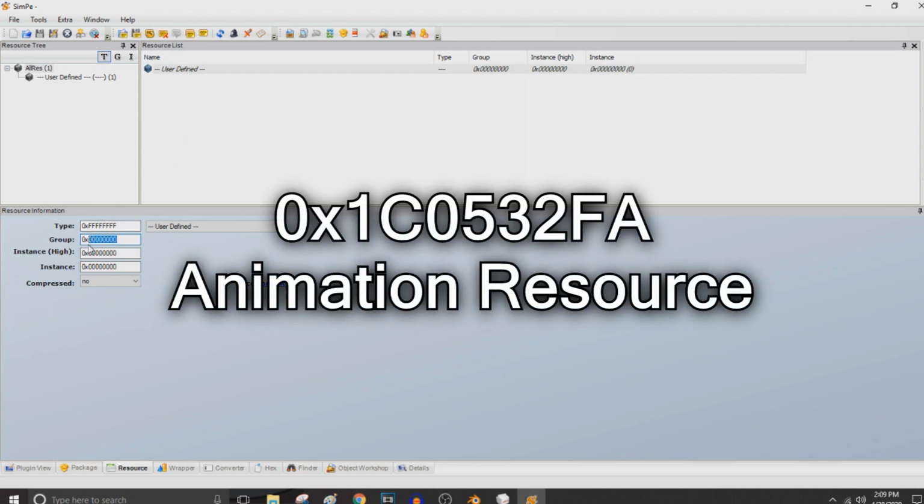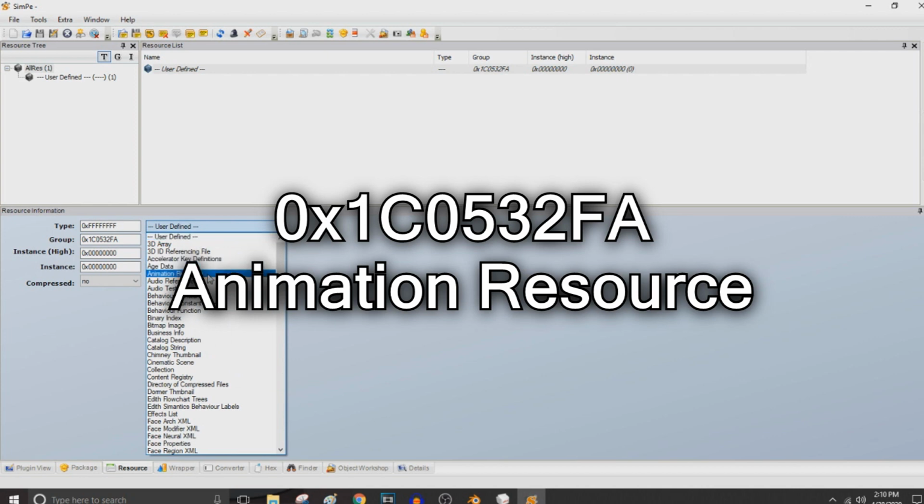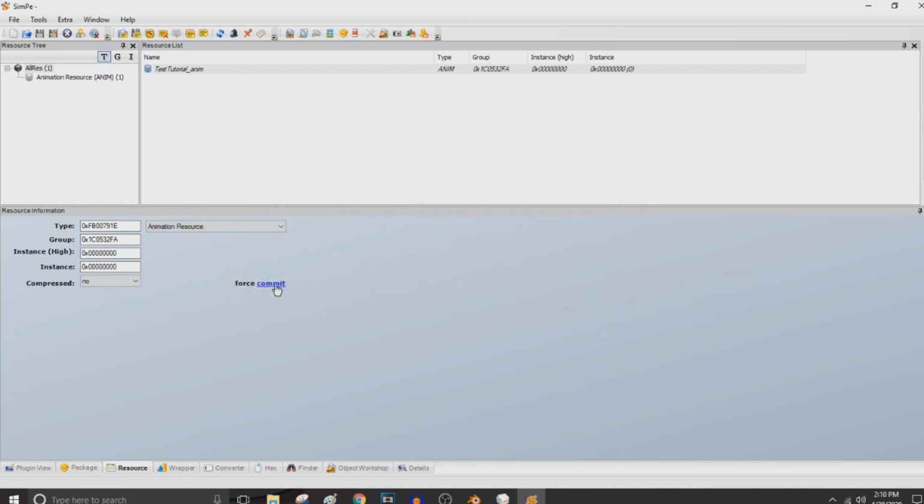This is going to be set to 0x1C0532FA, which I'll put on the video as well. Animation resource, commit. And now here comes the biggest change probably in making your import file.